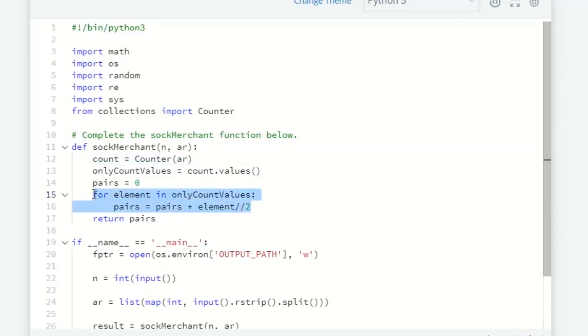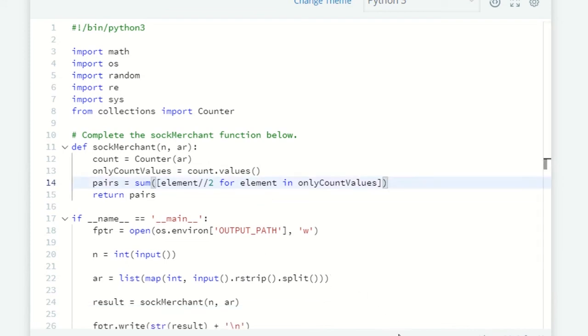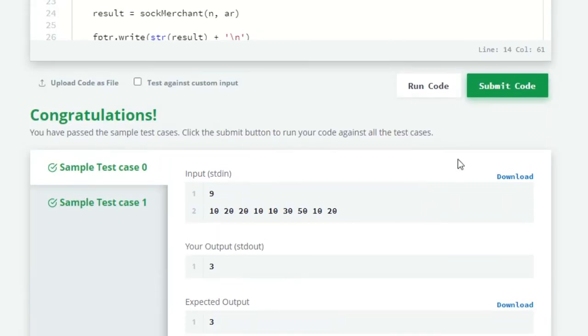Let's use list comprehension in our code, instead of the for loop. Instead of initializing the variable pairs with 0, we will write a list comprehension here. First, we will iterate through each element, and for each element, we will do floor division. Finally, we will use the built-in function sum to add up the elements. Our code is working as expected.